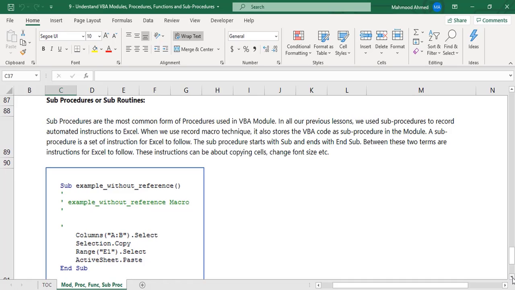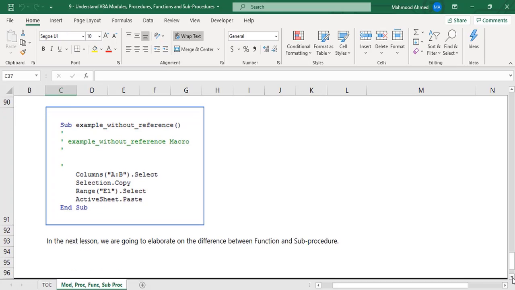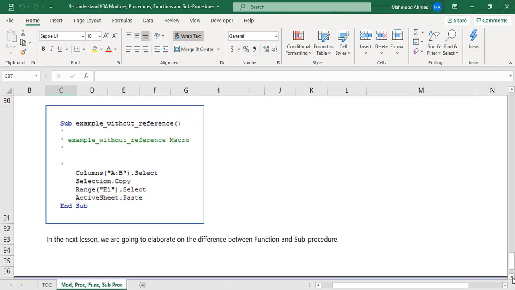The sub-procedure starts with Sub, followed by the sub name, and ends with End Sub. Between these two terms are instructions for Excel to follow. These instructions can be about copying cells, changing font size, etc. Now that you have basic knowledge of these important VBA concepts, we can proceed further in our upcoming lessons to elaborate on these differences and explain them and their use cases in detail.